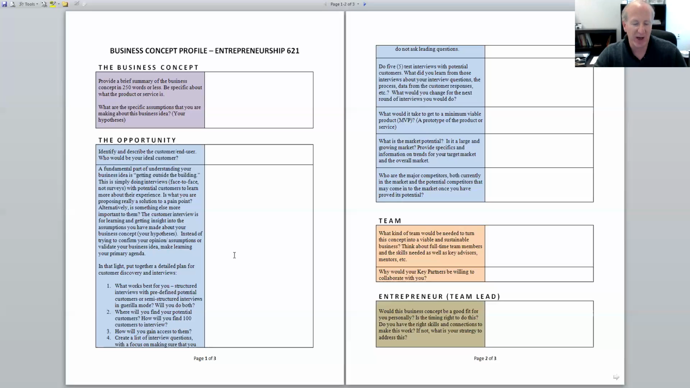Then quickly identify, do you have any competitors, both in the market and maybe up and coming? You want to have a snapshot of who those competitors might be. So that's looking at the opportunity. Then team: what kind of team would you need to put together to make this a viable and sustainable business? When I think team, I think about full-time team members, but also key advisors, mentors, people that could open doors for you. That would be equally important.